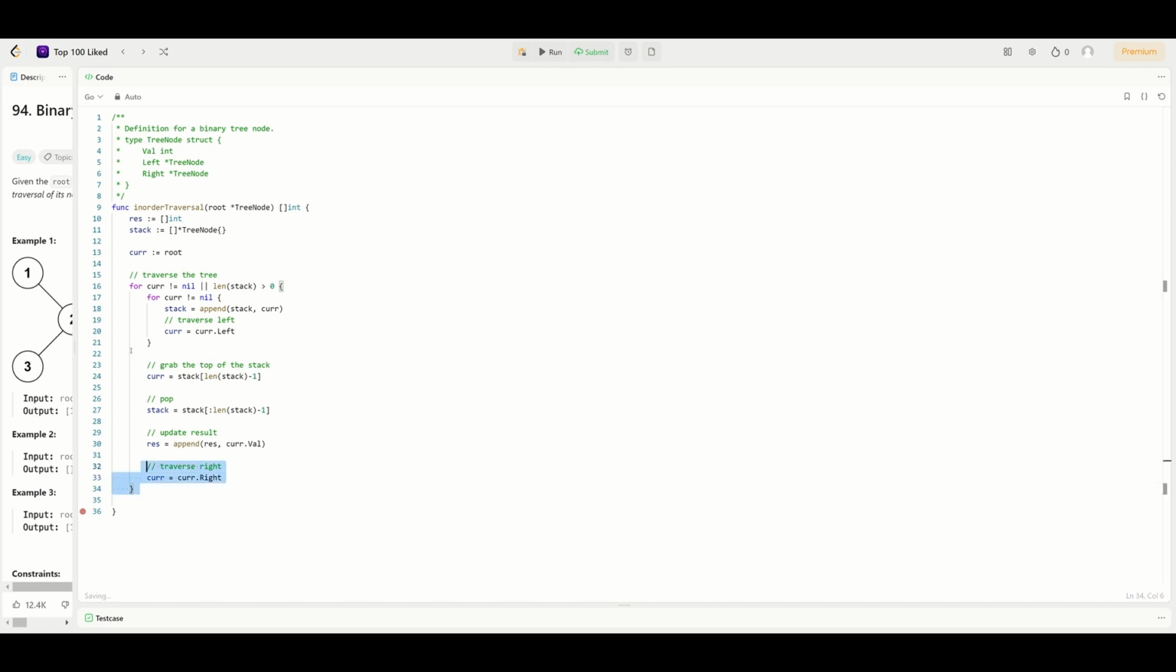On the completion of this iteration, when both stack is empty and cur equal to nil, we come out of this loop and we are ready to now return the result. So return the inOrder result or list. So we are done with the implementation.